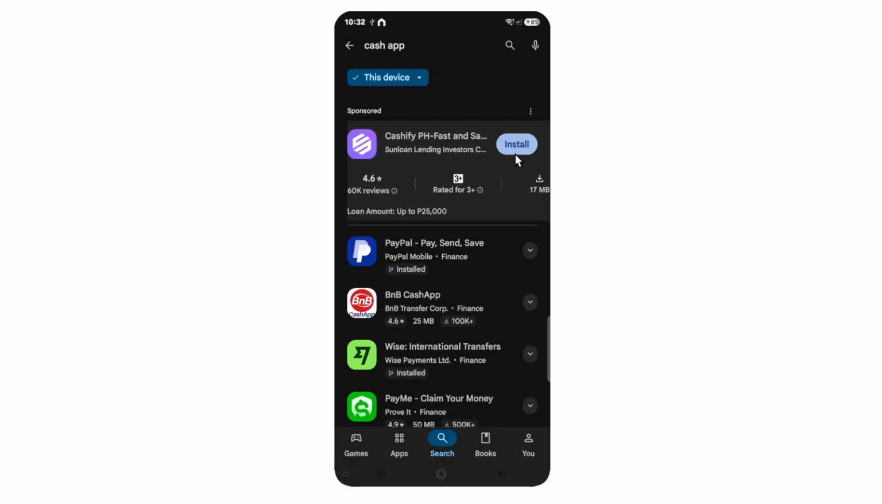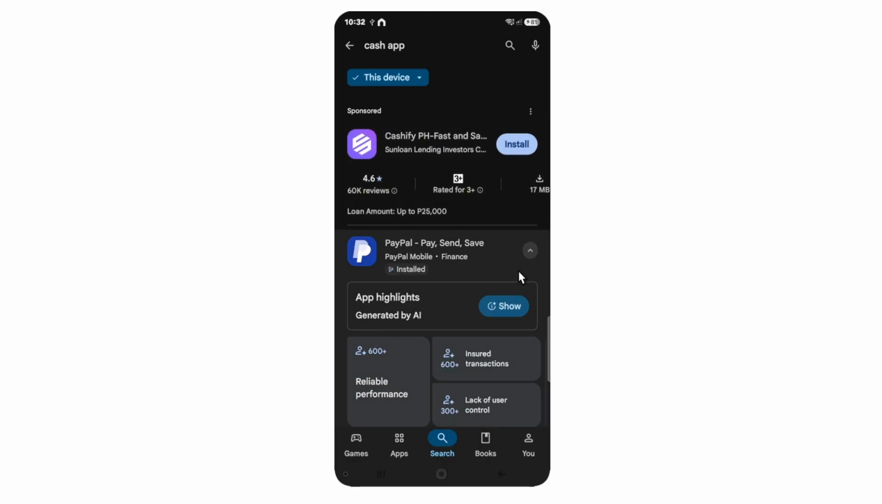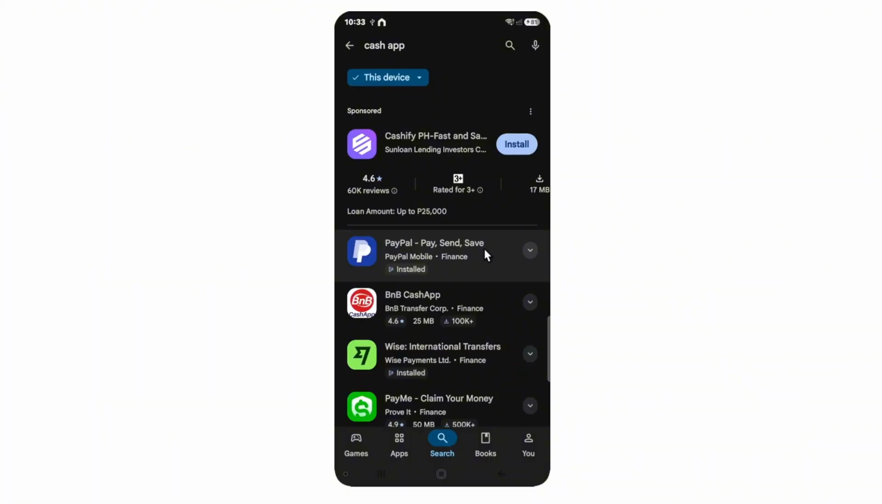So if you have CashApp in here, just basically tap on install. If you can't see the install button, tap on the drop down and install it, okay? And once that's done, just wait for the process to finish. Now, once you got the open button, just open it up, log in with your account, you should be good to go. That's how simple it is to install CashApp on an Android phone.